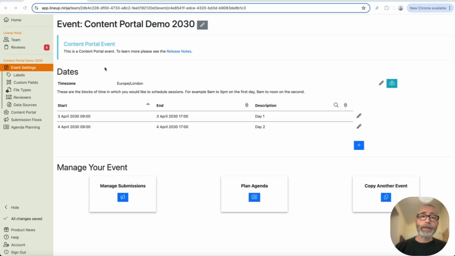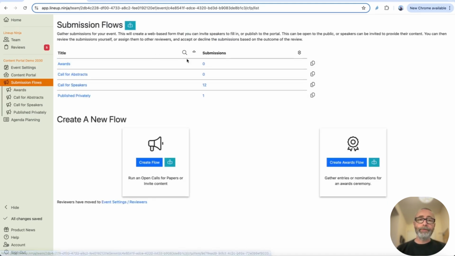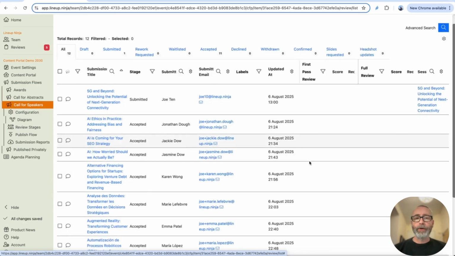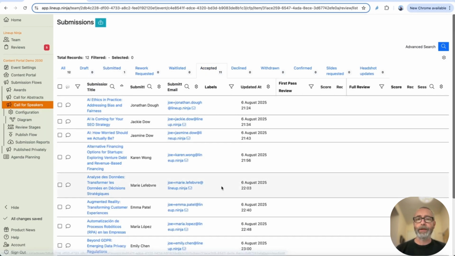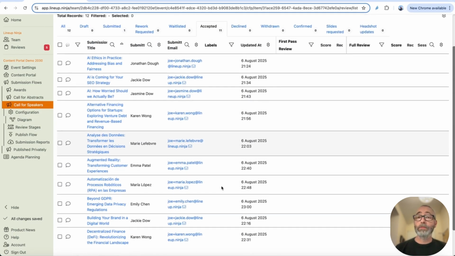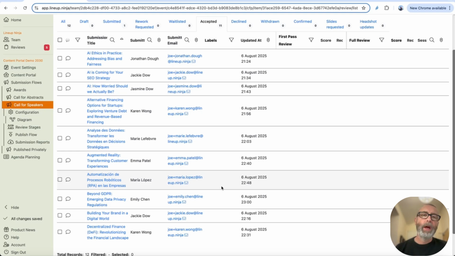So I've got my demo event. It's called Content Portal Demo. And if we go to my submission flows, that's where my submissions are all going to be. I've got a few different ones here, but I want to look at my call for speakers because it has actually got some submissions. In here I can browse and see I've got 1 in submitted and 11 in accepted. And these are the ones that I want to include in my PDF.